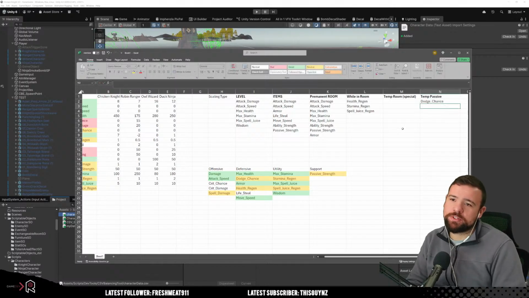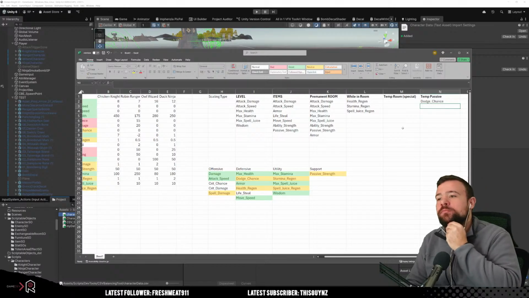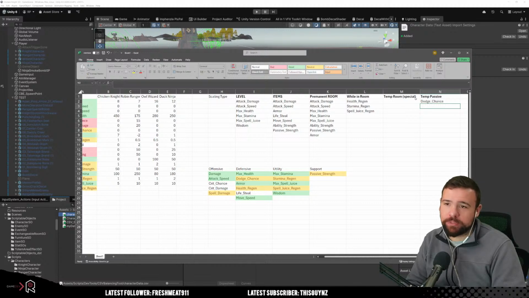So essentially what this means is, this is like the little smoke cloud that the duck throws, right? So you obviously gain dodge chance when you're in that smoke cloud, but it's not necessarily something you can just observe your character having.